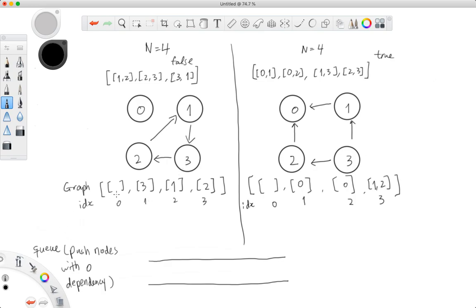So we can build a dependency array. There are many names that you can call the dependency array, for example, degrees or ranks. So 0 does not have dependency. All the rest have a dependency of 1. For this graph, 0 has 2 dependencies, 1 has 1, 2 has 1, 3 does not have dependency.